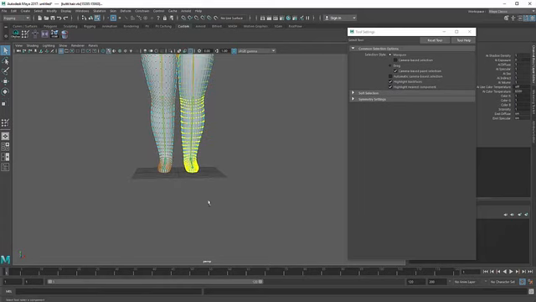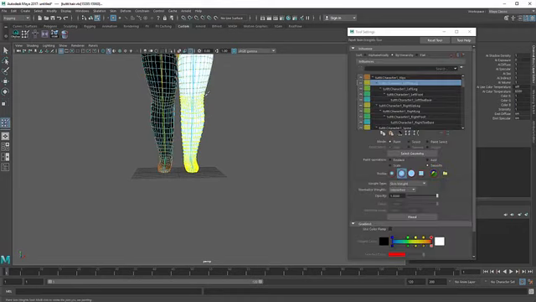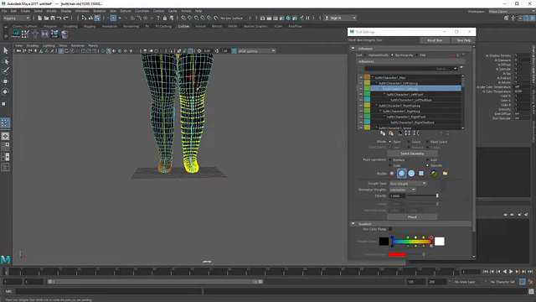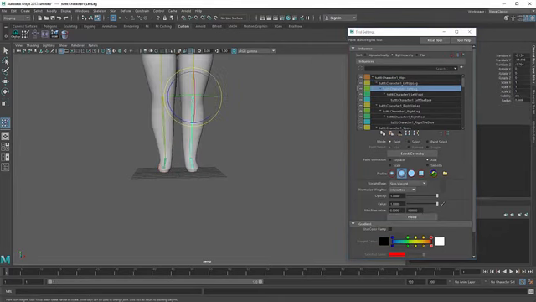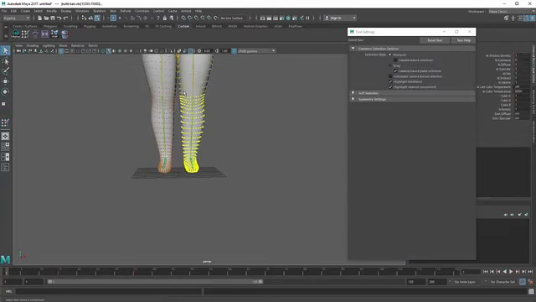Hit 5 on the keyboard to go to the shaded mode. Grow your selection a little bit exactly on this joint. Go to the paint skin weight. Right click here. Select influence, paint, add one-on-one and flat it. Middle mouse click here, hit S on the keyboard, hold down middle mouse, hit S, and here, hit S. Now we have to find the deformed area. Let me see.